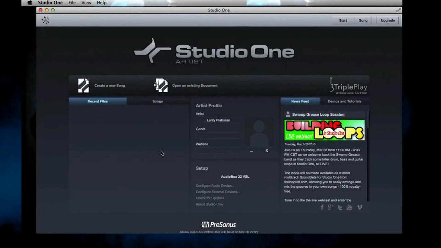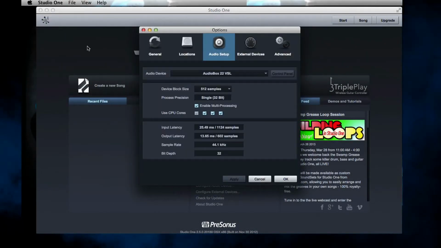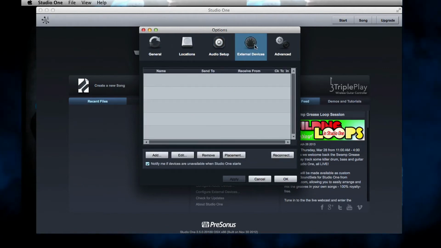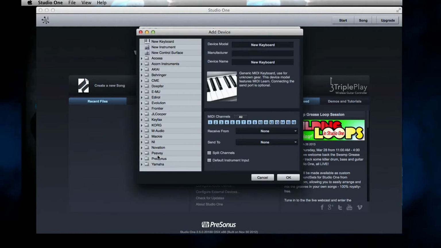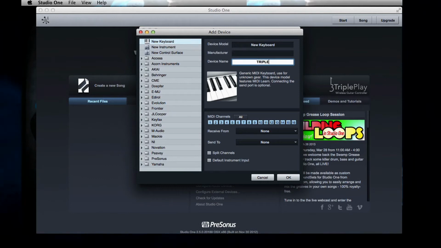Before we use Triple Play with Studio One, we have to consult the preferences. We want to add Triple Play as an instrument. Let's go over to External Devices and click the Add button. Choose New Keyboard. In Device Name, give it a name.